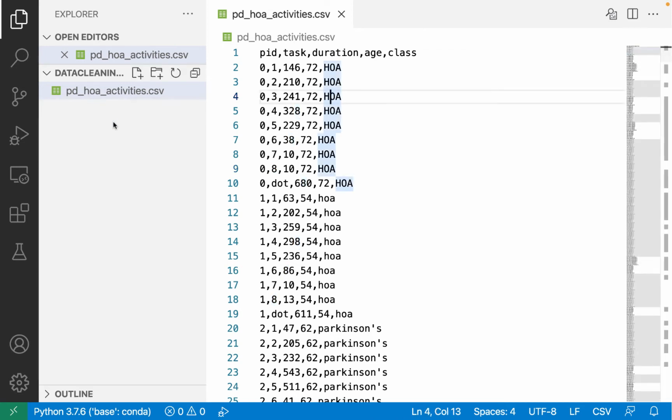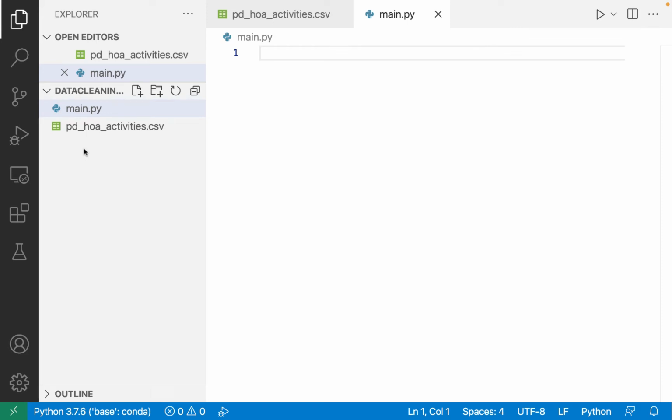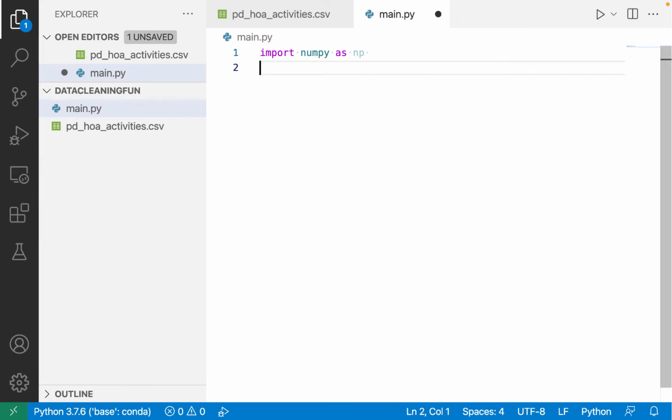All right, so let's get started. Let's make a new Python file. I'll call it main.py. And note that I'm making this in the same folder that contains my CSV file so that I can use a relative path to open it. There are two libraries that we're going to use in this demo. They're both common data science libraries in Python. The first one is NumPy, and the second one is Pandas.